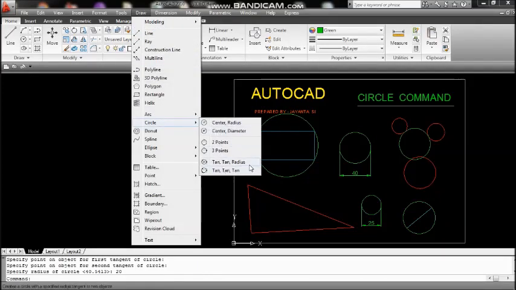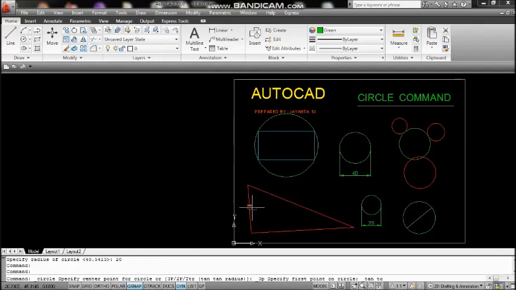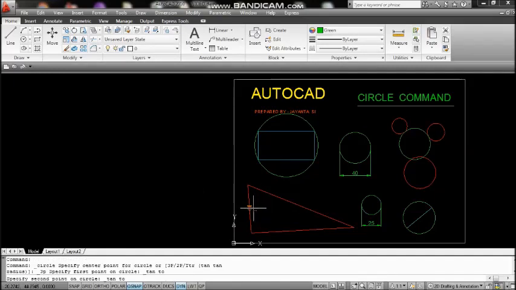Next is tangent, tangent and tangent. First click this side of this triangle, next this side and then this side. So this is the tangent, tangent, tangent option for the circle command.